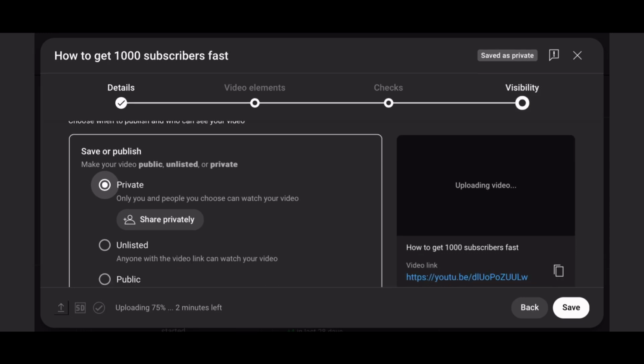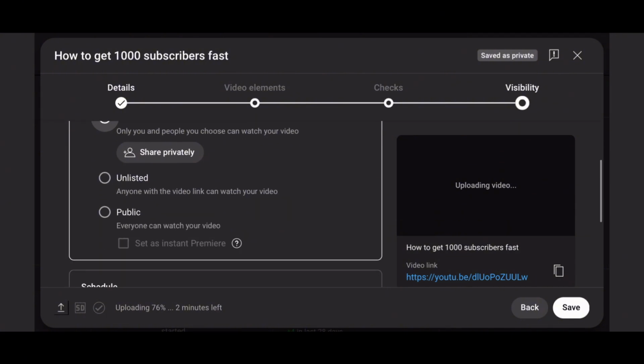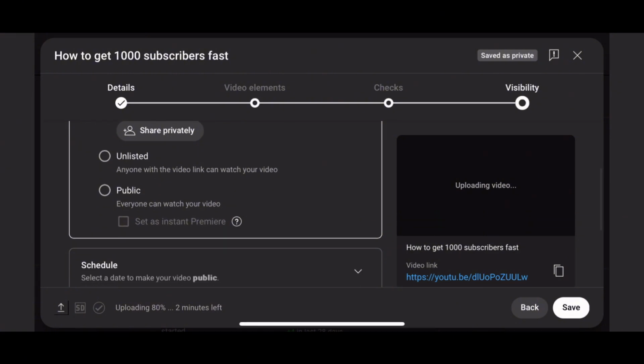So here we are at visibility. So mine is preset to private, but you can put yours as unlisted as well. But in no situation should you put it on public, because if you click on public it will go live immediately and you will not be able to check for copyright and it won't do you any good.